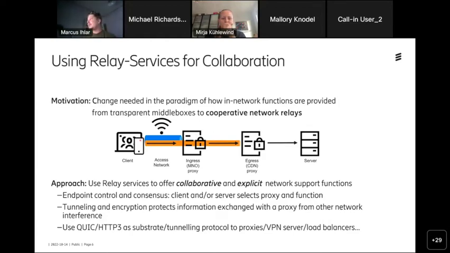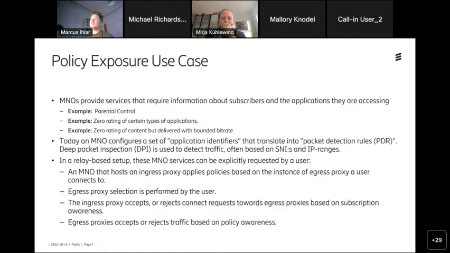And then some examples of how this could be used. If we take a few of these use cases that probably have some mutual benefit both to an operator and to an end user, we could look at them. Like, for instance, how could we do parental control in a way that doesn't mean we need to inspect all the packets? Can we do zero rating without knowing exactly which flow is carrying what application, stuff like that?